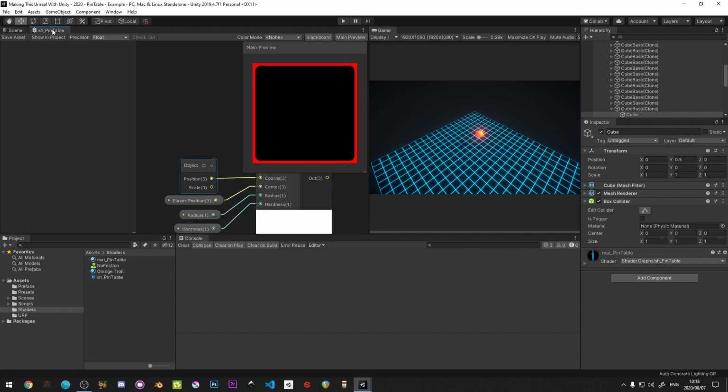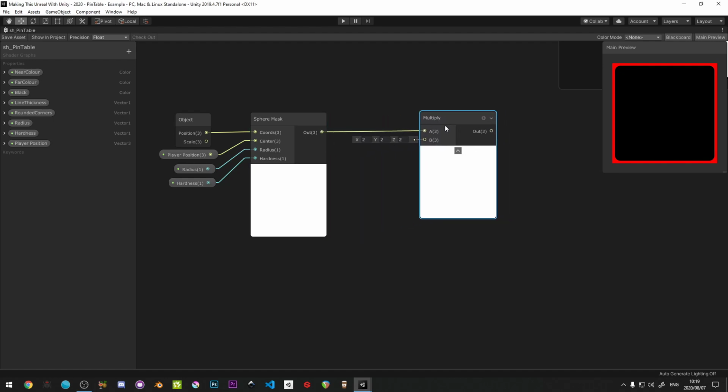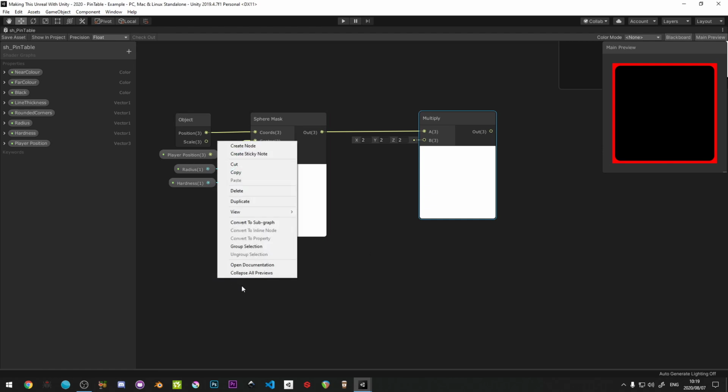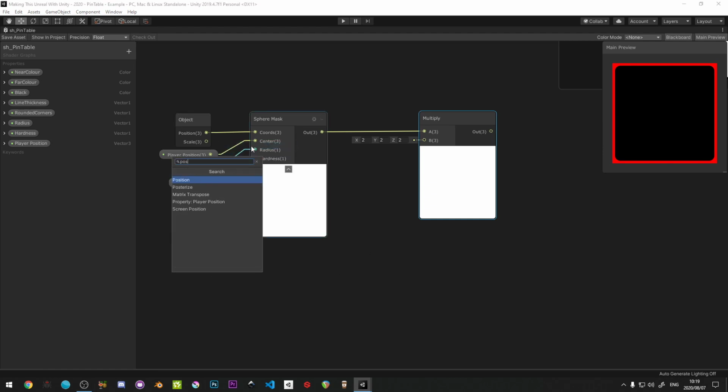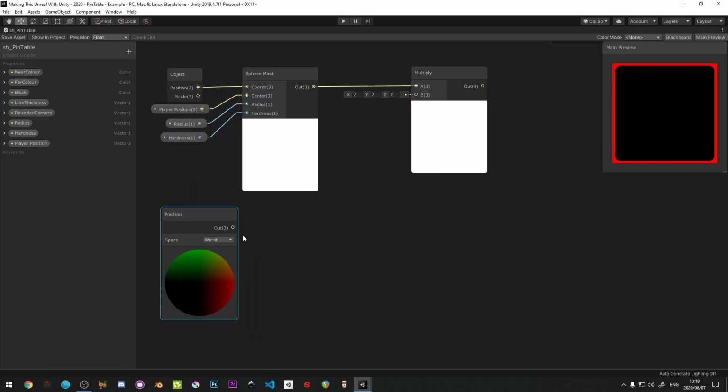So we need to create another mask. So this mask is going to go into a multiply. So we're going to multiply two values together. We're going to multiply this along with another node. So now we need to get the world position. So we're going to create a position node. We're going to get the world position, and we're going to split this.